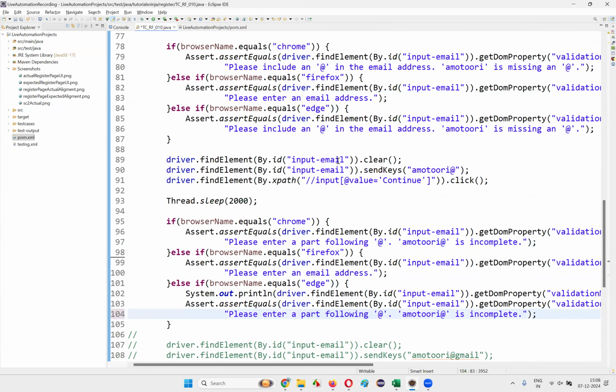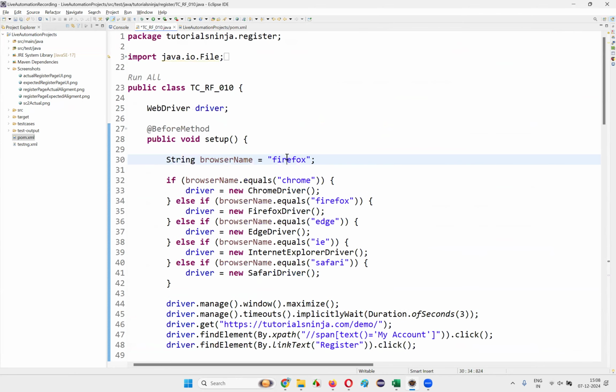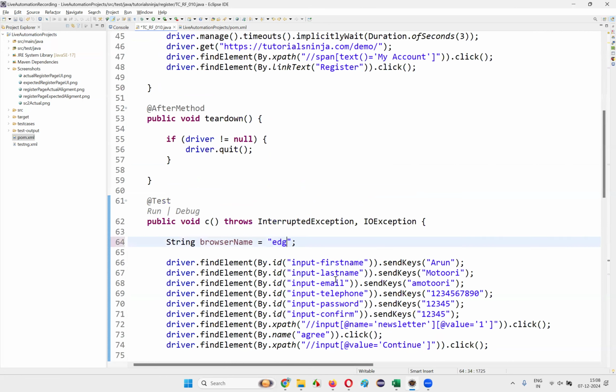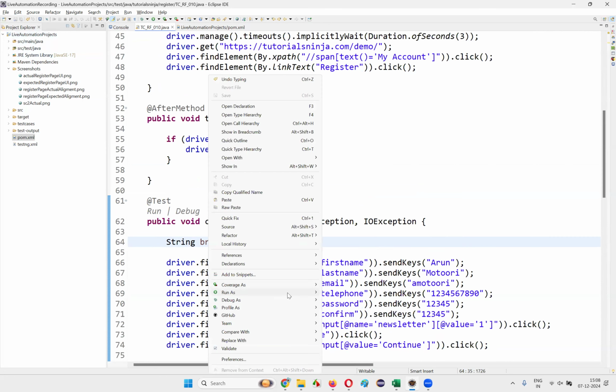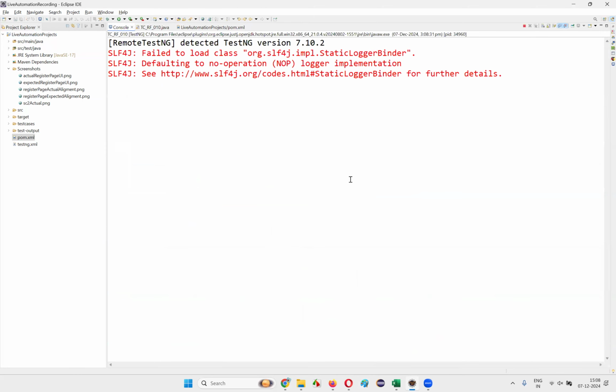First one, please include a part following this. Should be there for Edge browser. Okay, I think this should work for Edge browser, but I'll try it directly, because for Chrome and Edge both work the same in most cases. For Firefox only, some different messages are coming. So that's the reason we have to modify this. Otherwise, we don't have to modify. Run the script.